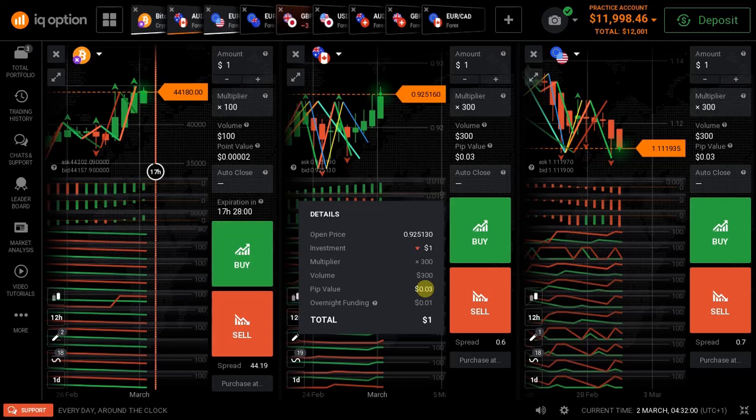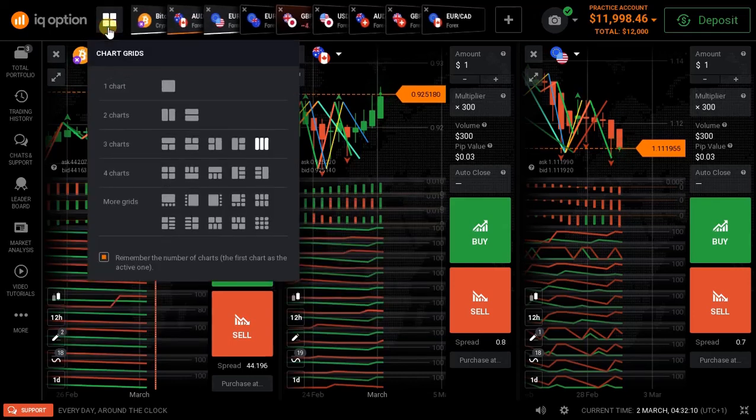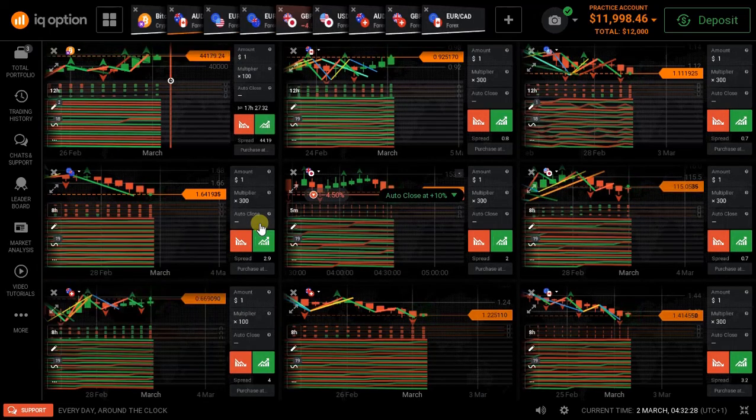So step number one, my IQ Option is already open. Hopefully you already opened yours. Now we're going to be using a 9-screen grid because we want to be monitoring a little bit more assets, including Bitcoin and some Forex pairs. So let me first choose this 9-screen, which is about here, and then we start off. Okay, it has loaded successfully.